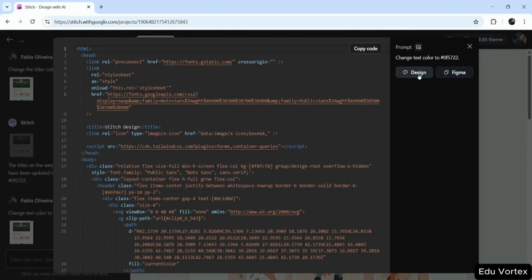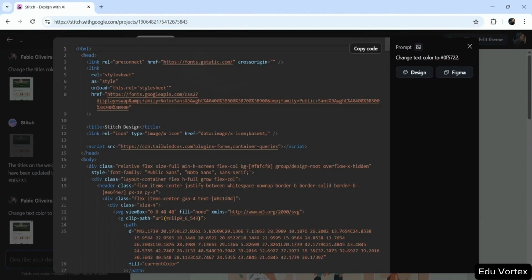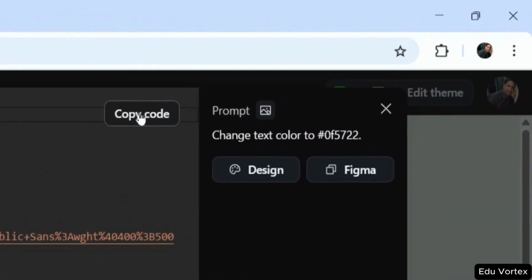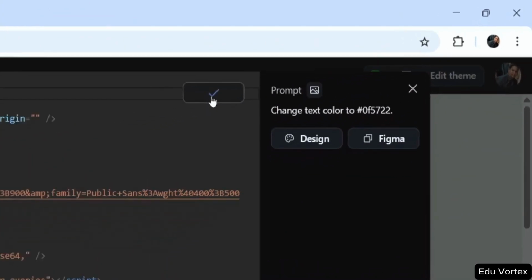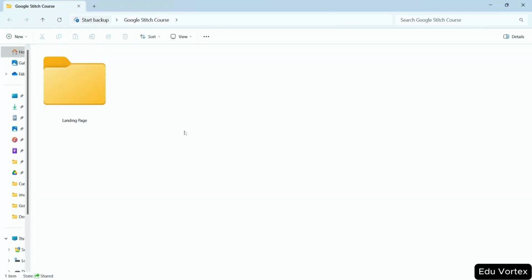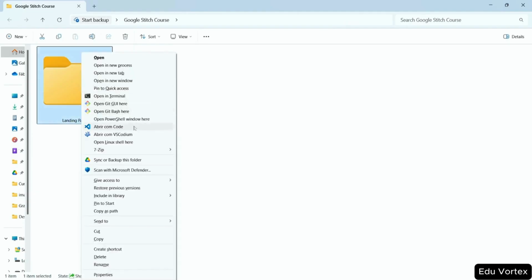If you want, you can switch here between the code view and the design view. So let's copy our source code by clicking this button. And here on my computer, I did the following. I created a folder to start the new project, and I'm going to open this folder in Visual Studio Code, which is a very popular IDE among developers, but you can feel free to use any IDE you like. I'll right-click on my folder and choose the option to open it with Visual Studio Code.